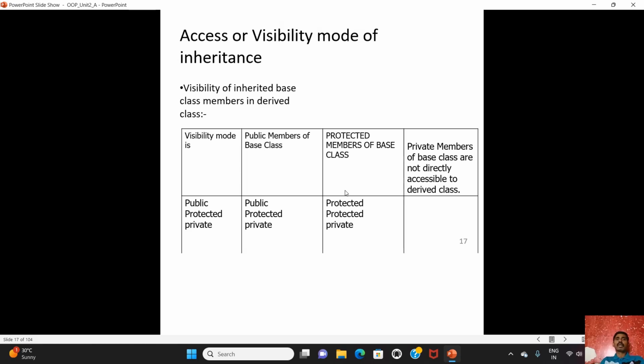Now we'll discuss the access or visibility mode of inheritance: visibility of inherited base class members in the derived class. See here, the visibility mode is public, protected, and private. Public members of the base class, protected members of the base class, and their visibility under each mode is protected and private.